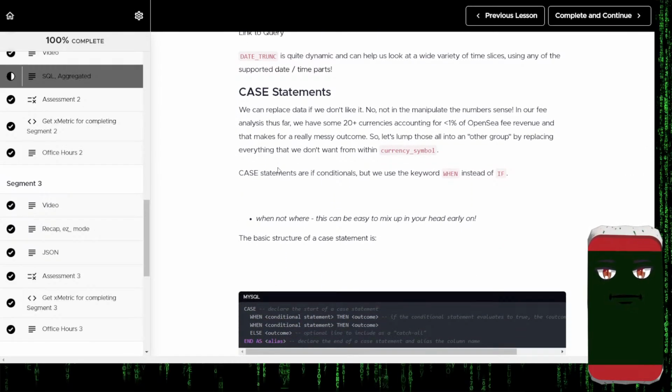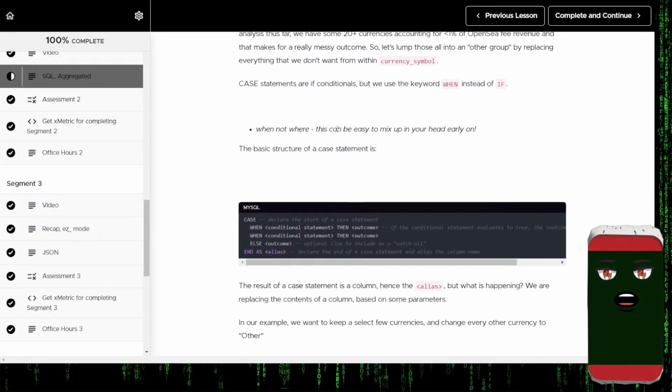Case statements. We can replace data if we don't like it. No, not in the manipulate the numbers sense. In our fee analysis thus far, we have some 20 plus currencies that account for less than 1% of the OpenSea fee revenue, and that makes for a really messy outcome. So let's lump all of those into another group by replacing everything that we don't want within currency symbol. Case statements are if conditionals, but we use the keyword when instead of if. When, not where. This can be an easy mix-up in your head early on.